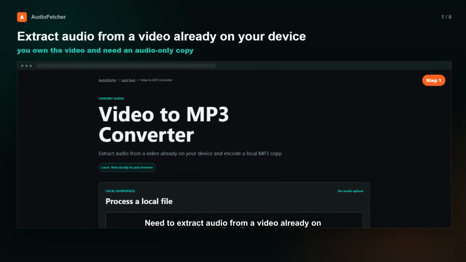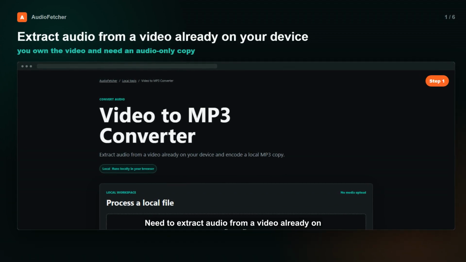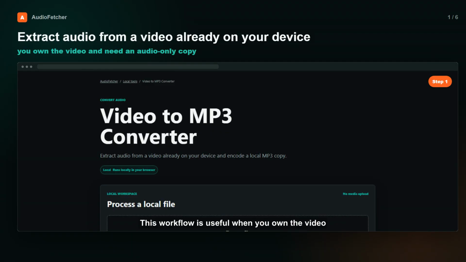Need to extract audio from a video already on your device. This workflow is useful when you own the video and need an audio-only copy. I will show the complete process, verify what the tool produces, and explain the one limitation that matters.